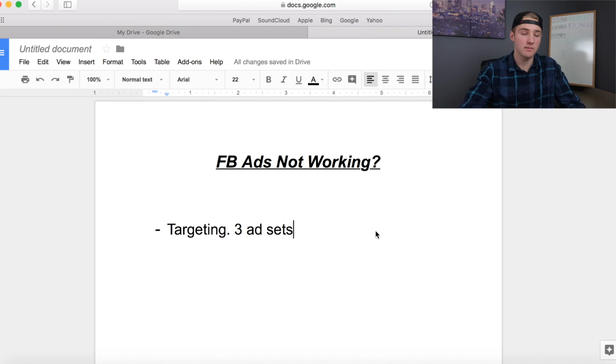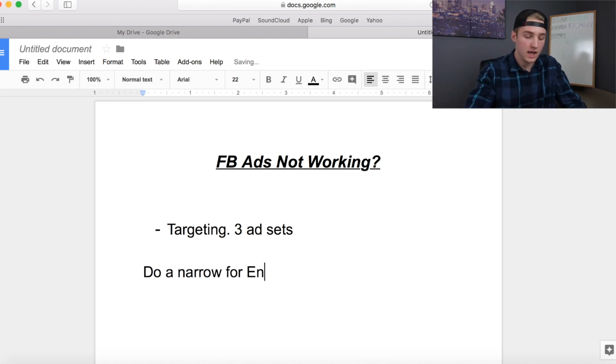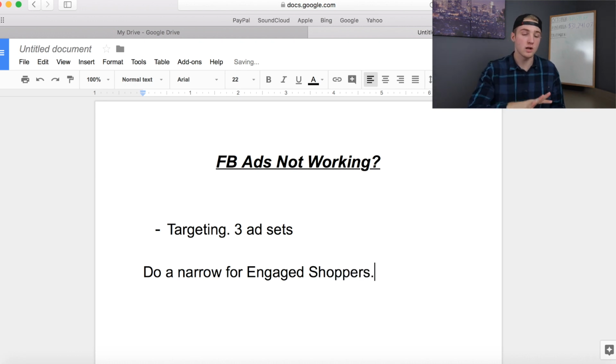I would highly recommend doing a narrow for engaged shoppers. I do this on pretty much every single one of my campaigns. We'll talk about lookalikes in a second, but I do that simply because let's say I'm targeting 5 different interests, right? I usually stack like 4 to 7, kind of in that range. Again, it's not a set number. I usually don't go below, but I will go above that slightly.